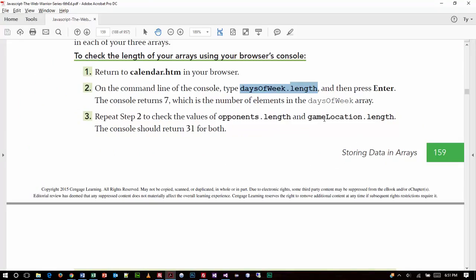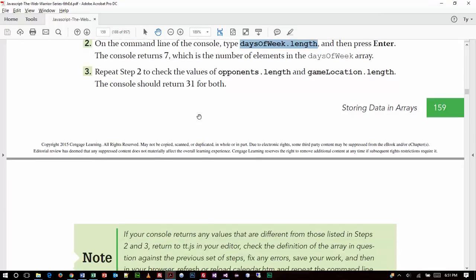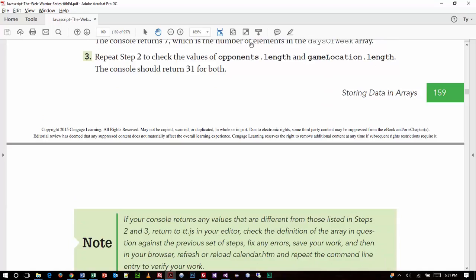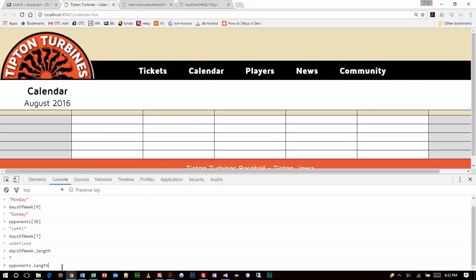And it wants you to keep repeating that process for each one of these. And if you do opponents and game location, they should each come back with 31. And I'll just try one of them.